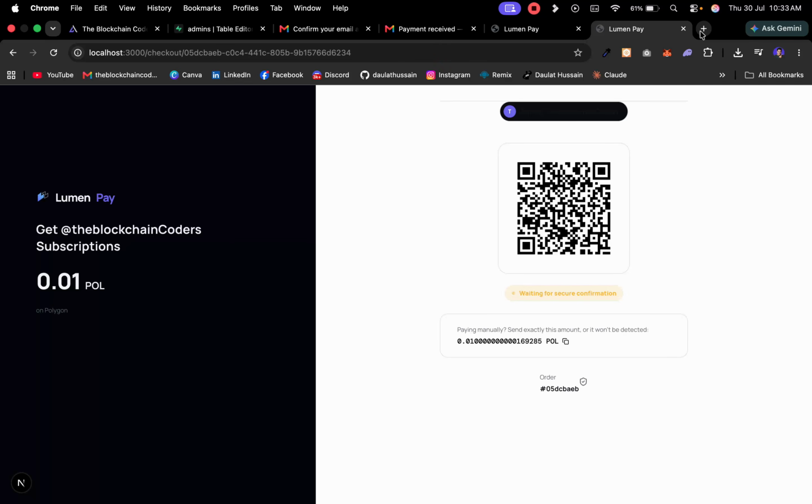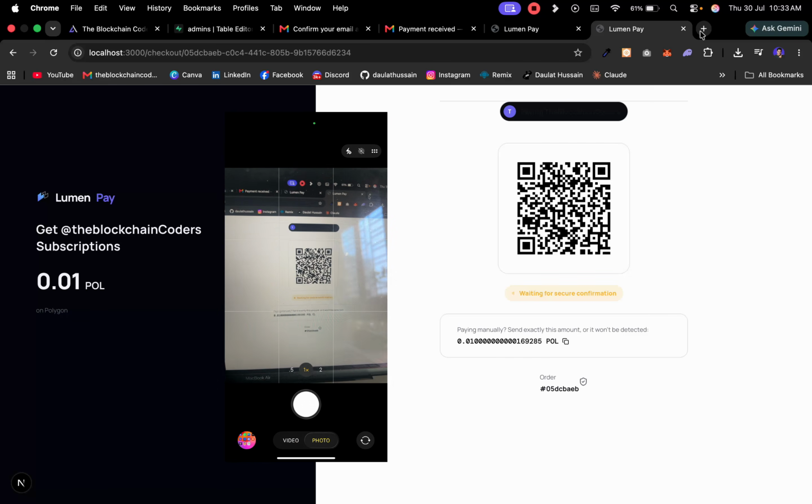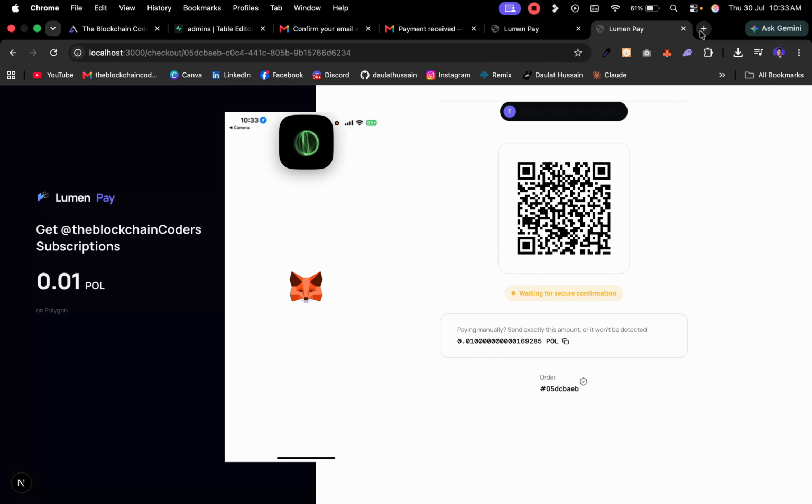So here you got it. Now I can simply make the payment if I want. So I'm taking out my camera. So I have taken my phone. I can open my camera. I can simply scan and I can make the payment.